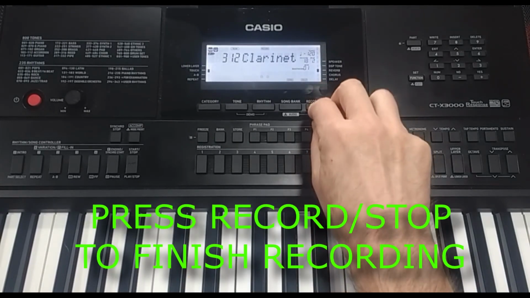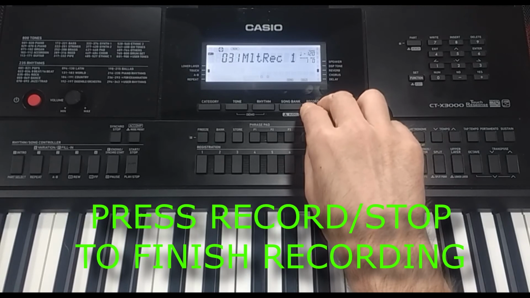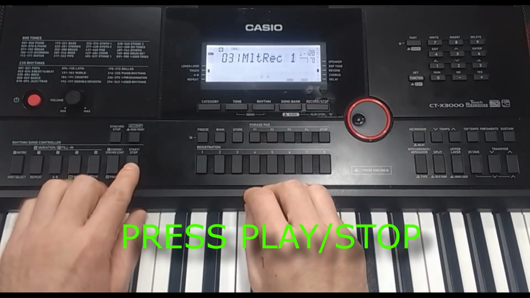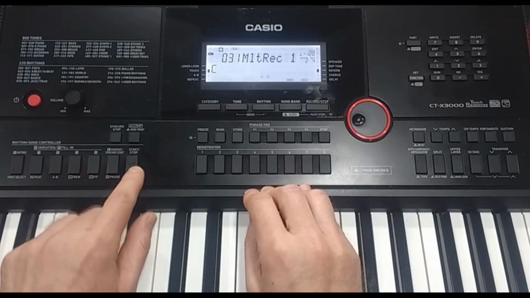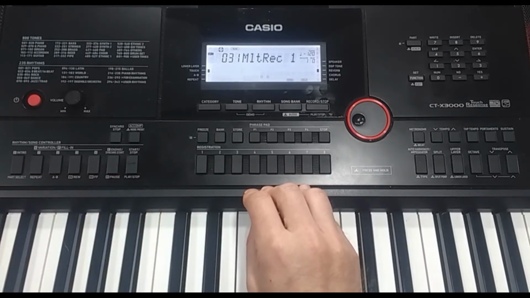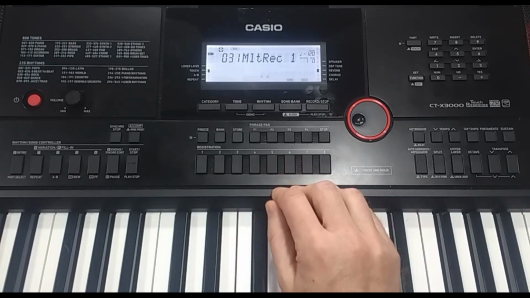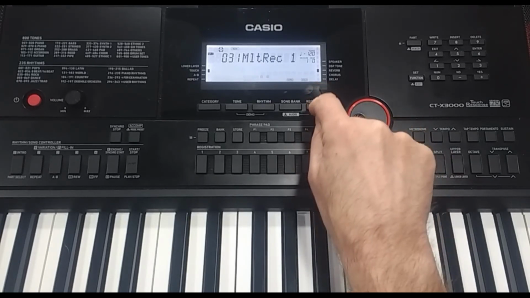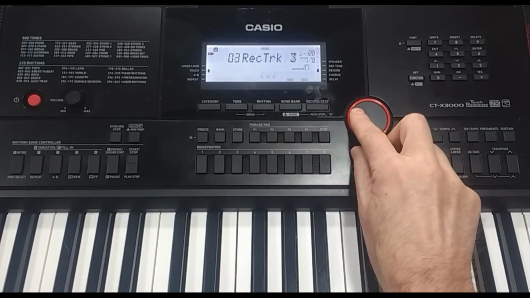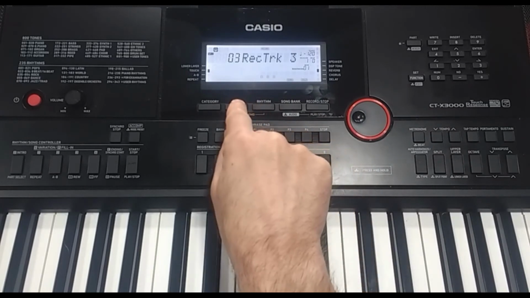Press stop and have a listen to those 3 layers. Sounding good. So let's add a 3rd layer. I could add some percussion over the top. So again, press the record stop button to get us into record mode, change the track, change the tone.